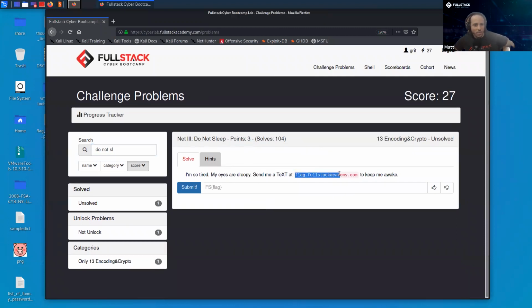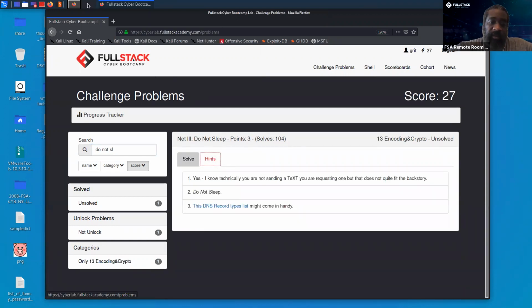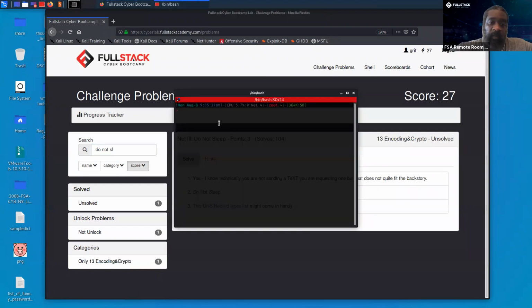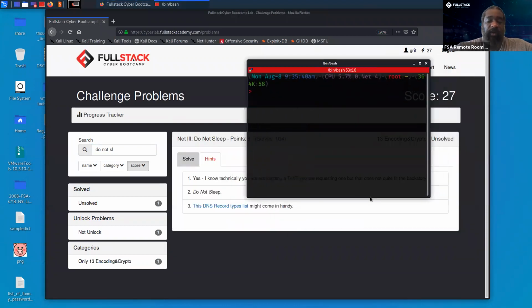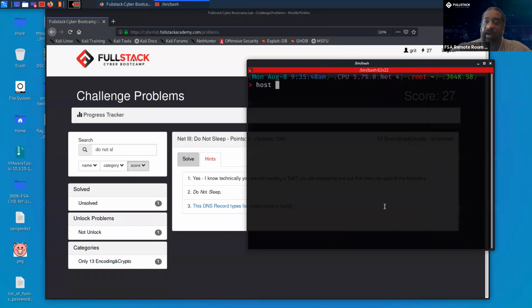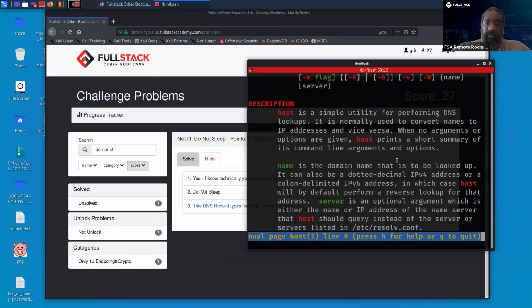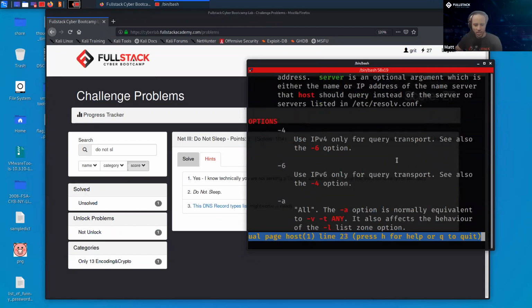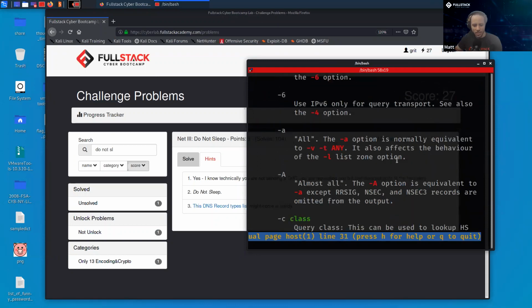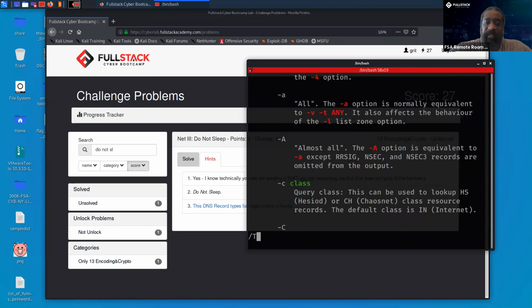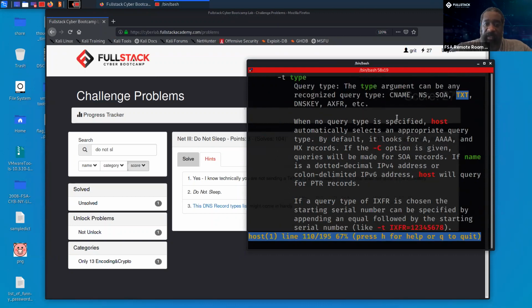So what do we want to do here? So let's open up a terminal. And first, I like to use host. Let's look at the man page for host and see how we can send a DNS record, right?